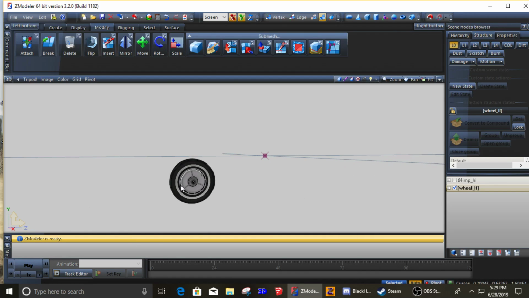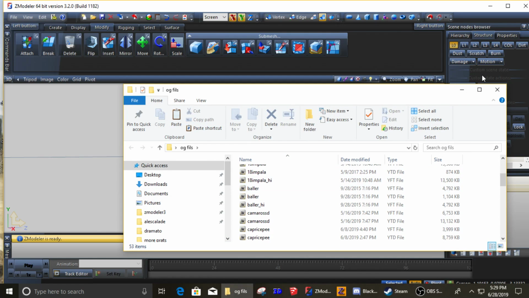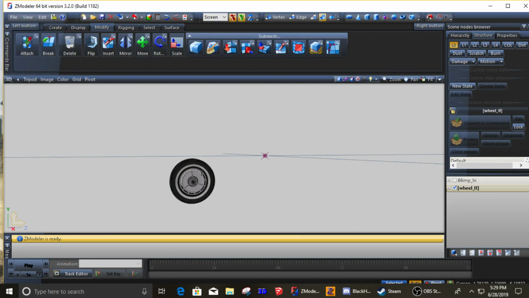So now you have this wheel. Right now I don't have a wheel in mind to put in, so give me a second. I'll have to go pull a wheel out of my wheels to add into here.